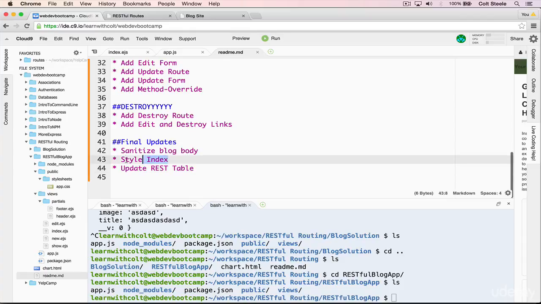And then we also want to style the index page a bit. It's looking a little bit rough. And the last thing we'll do is make a small update to our RESTful routes table, just to make it a little more useful for you. So let's begin with the sanitizer.